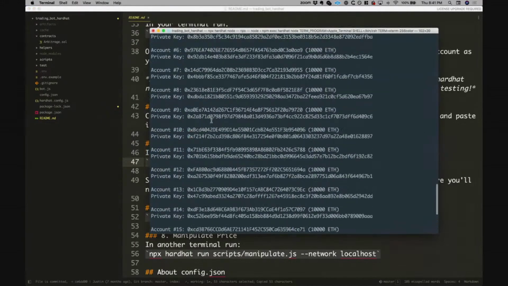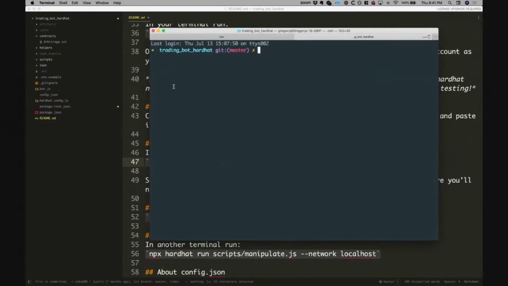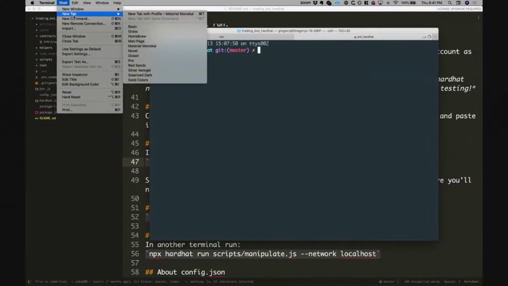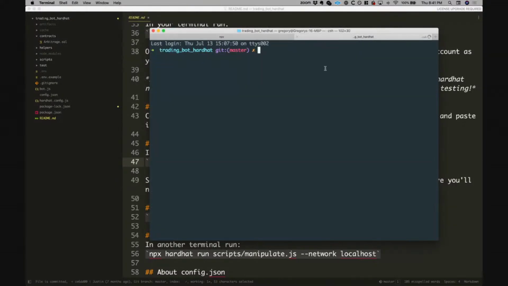What you're going to want to do is open up a new tab, okay? You can just do Command T if you're on a Mac, or wherever your terminal is, you just do shell, new tab, right here. Okay. You're going to keep your node running in one tab, and in a new tab, you're going to run this command from the README, npx hardhat run scripts/deploy.js --network localhost.